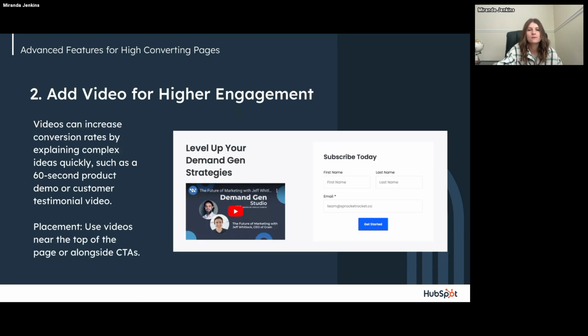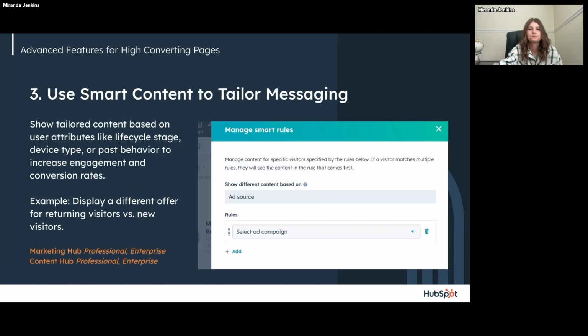Next, which is something everyone can do, add video to your landing pages for higher engagement. Videos can really increase your conversion rates because, again, it quickly explains what you're trying to communicate on the page without someone having to read through a paragraph. If you're going to add a video, we recommend that you place it near the top of the page or alongside your CTAs to make sure that it's visual and the most amount of people see it.